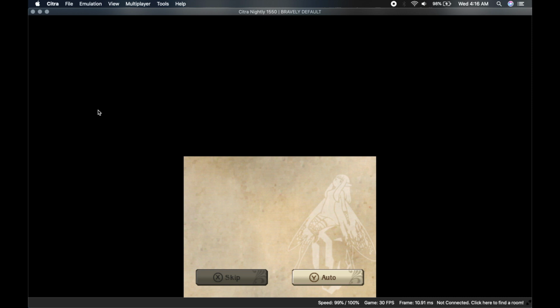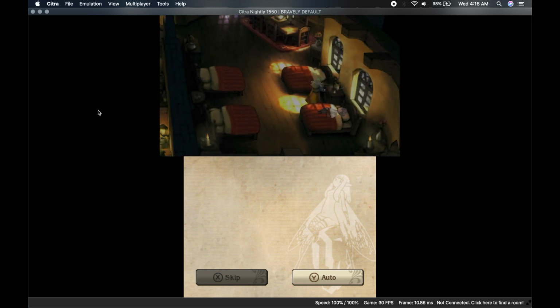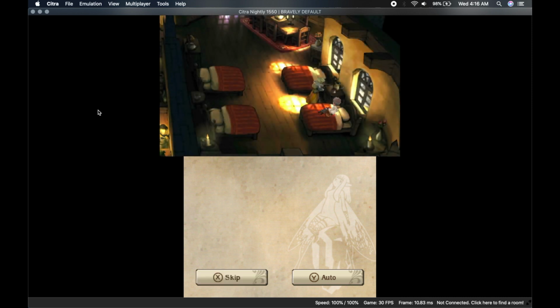So, 30 FPS is where it's looking like it's sitting at. I think 60 FPS on menus and everything else. 30 for a JRPG like this is not that bad at all.